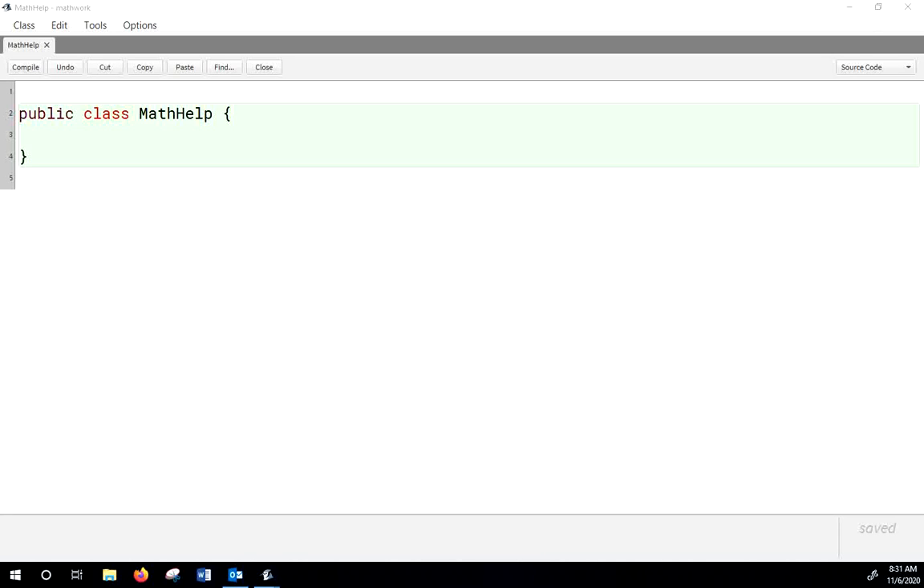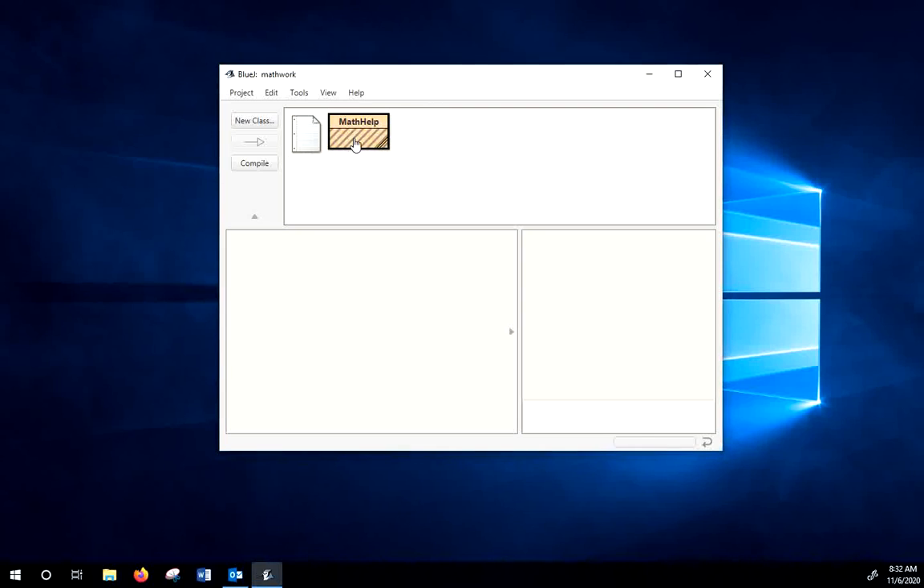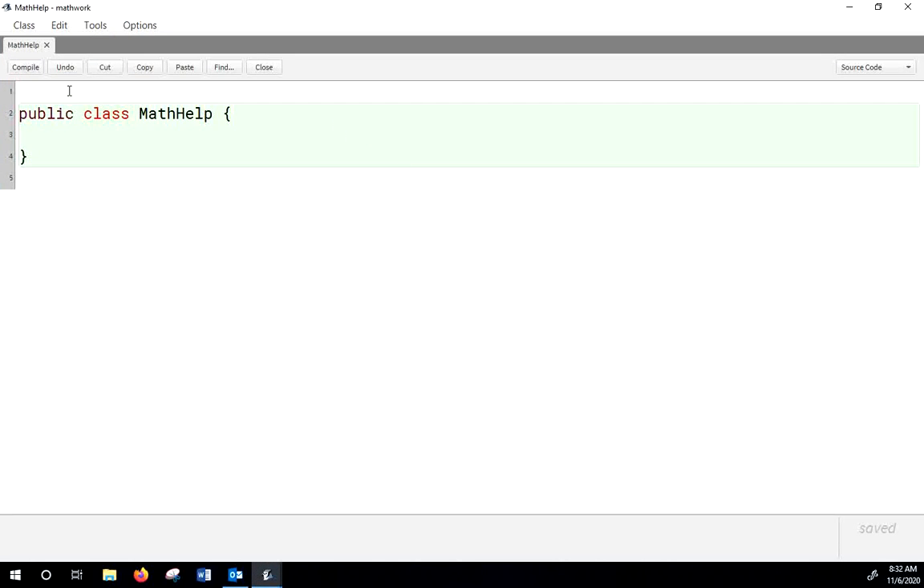Okay, for today's lesson, we'll be working in the math help class again. So that's just in my math work. I know some of the stuff we've done hasn't actually been math related, but we're just slowly building towards a final design. And we're going to build towards that today. So I'm just starting fresh again. So I got my math help class. The only thing I've written is public class math help.